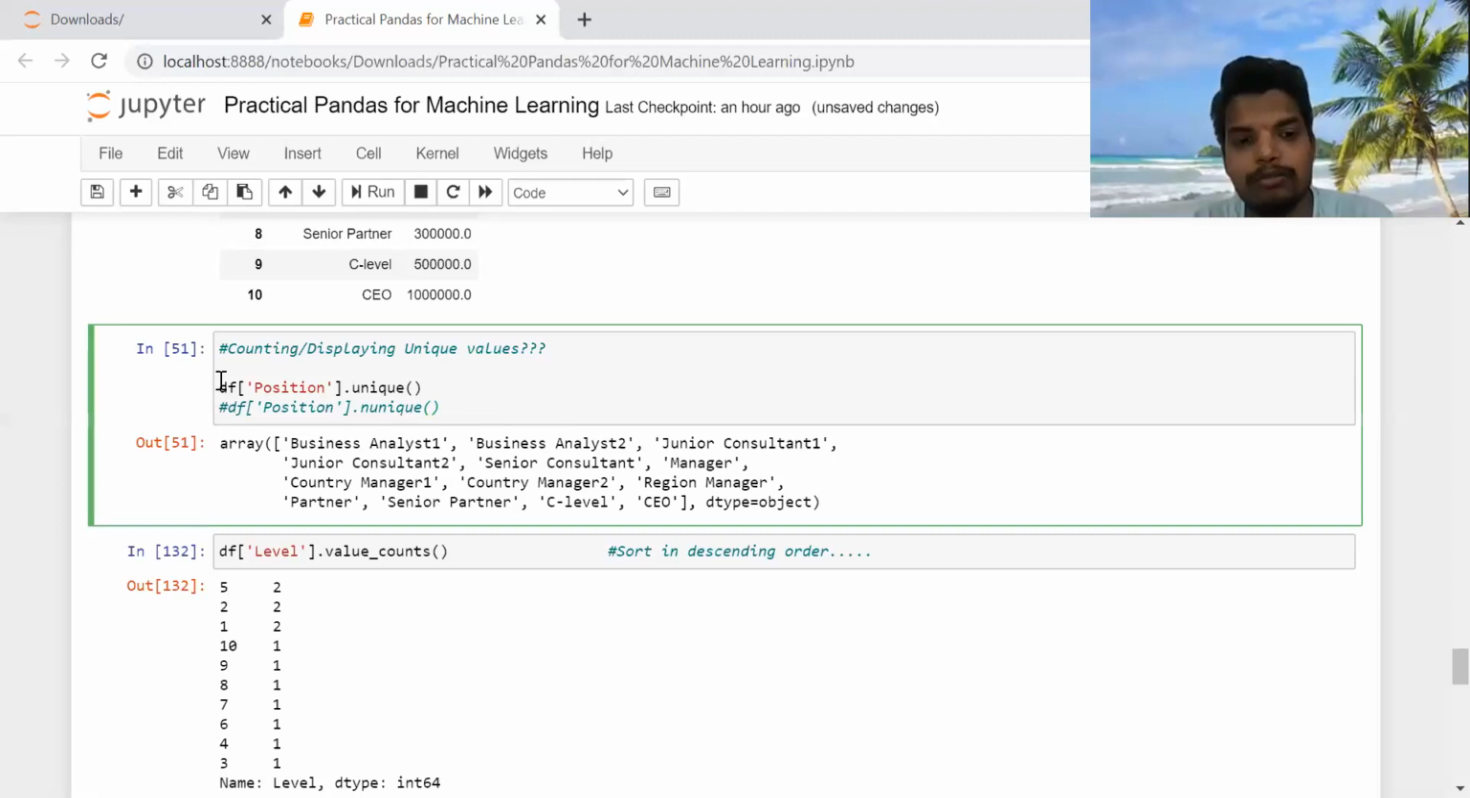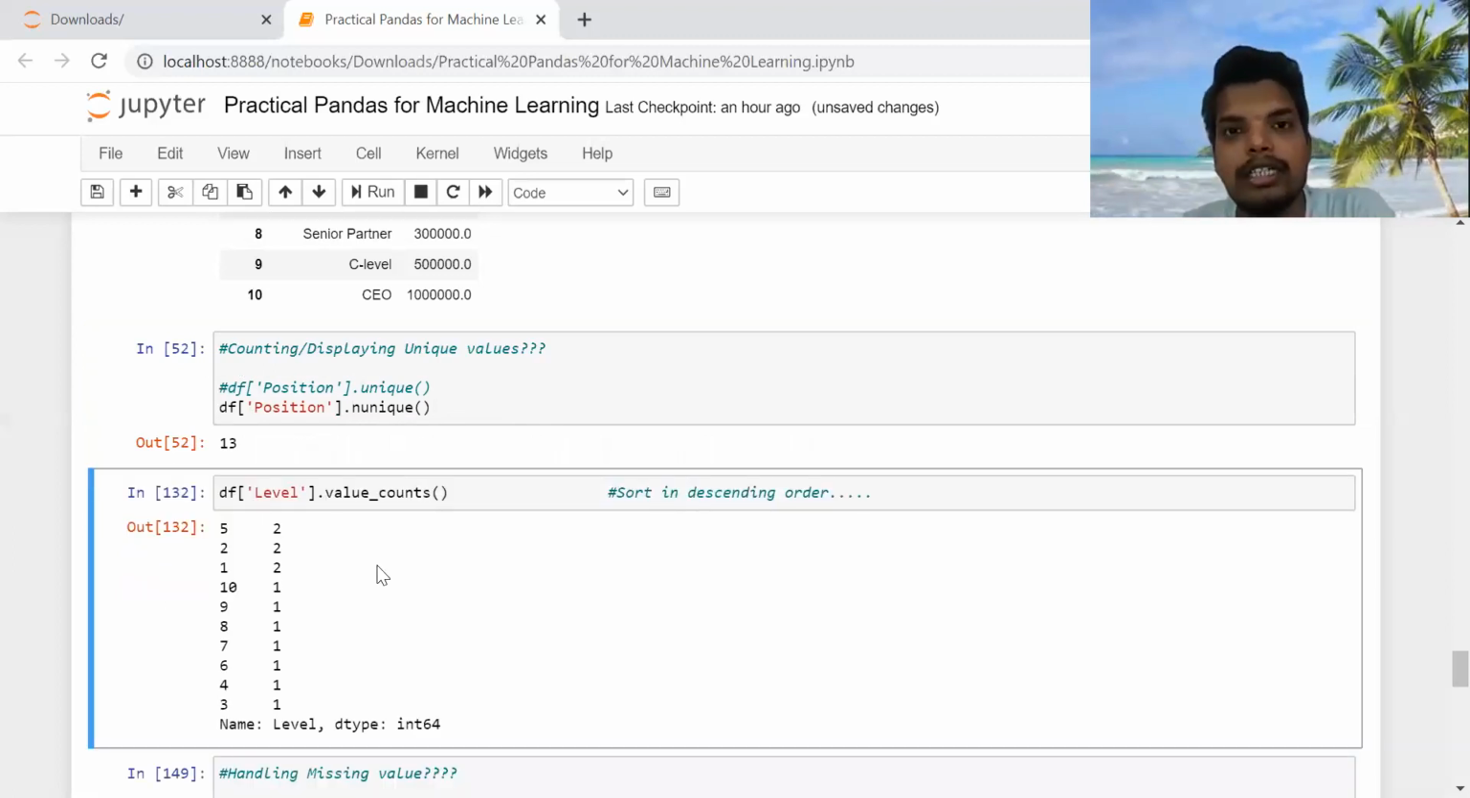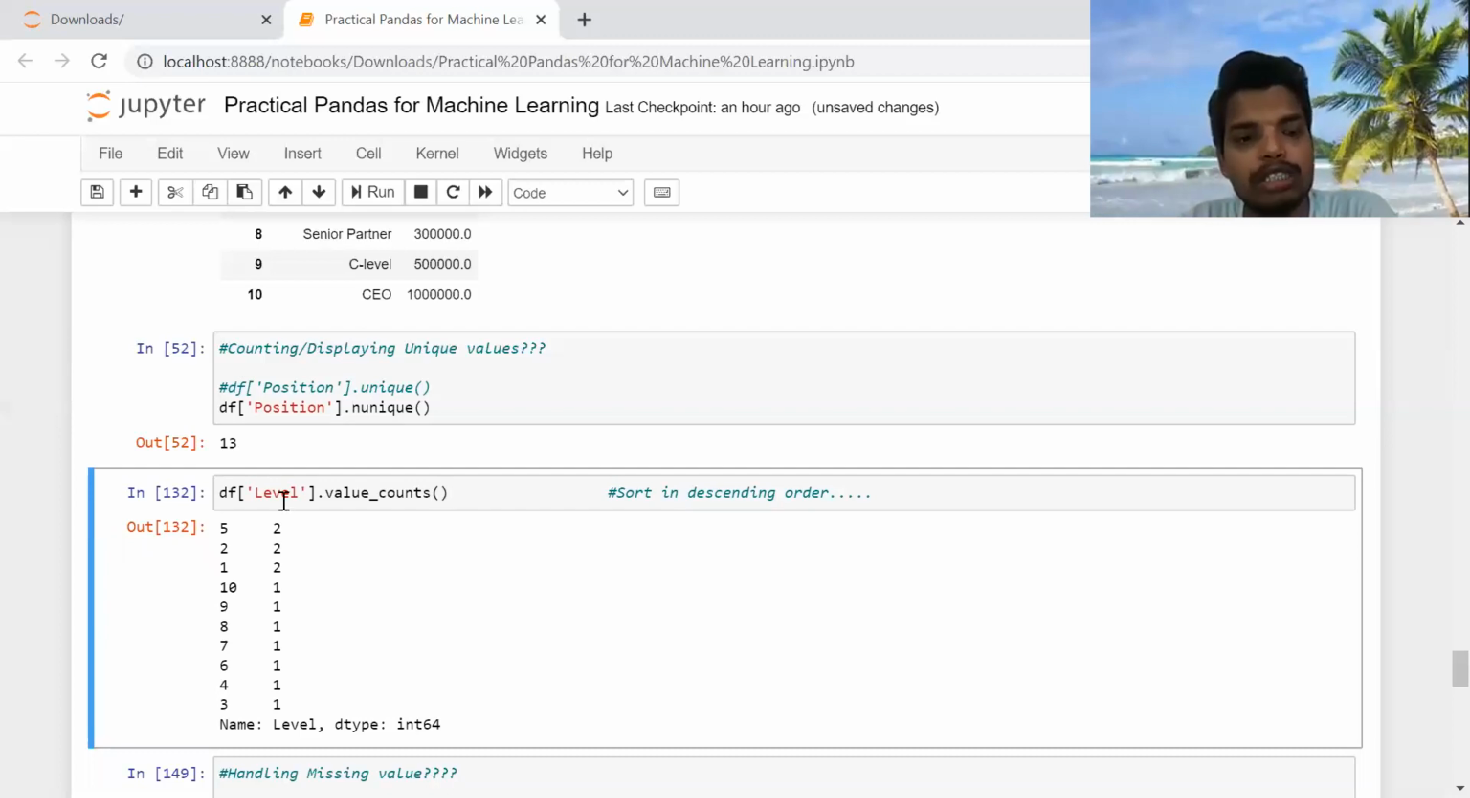And there is one more method, that is n unique. You can see n unique will actually count the number: 13. There are 13 unique positions in our position column. That is what it will show as n unique. Now there is one more method, that is value counts. What is value counts? Value counts shows how many employees or persons there are at each level, for df level. That will be shown with the help of value counts.